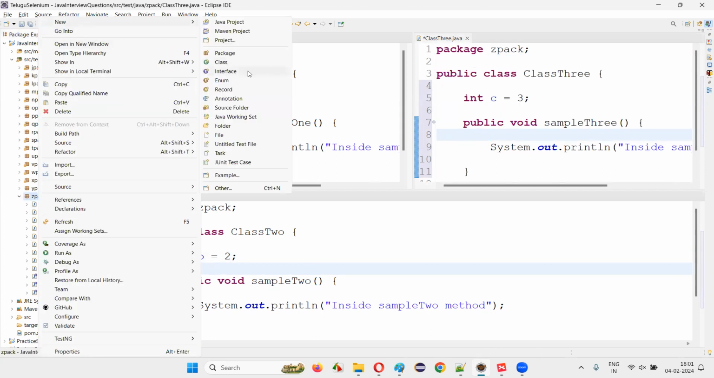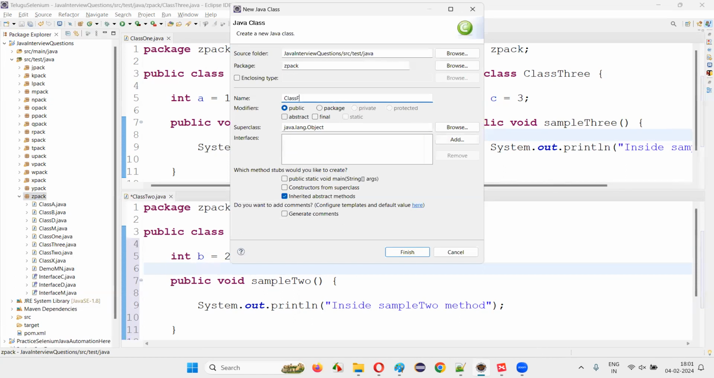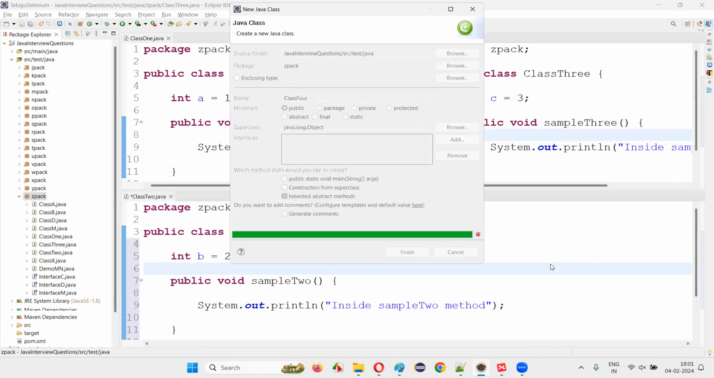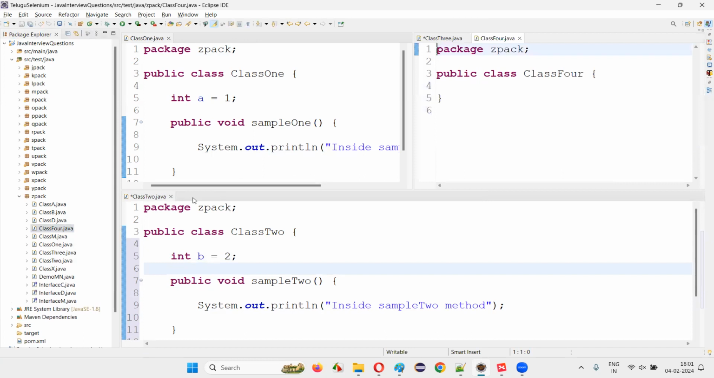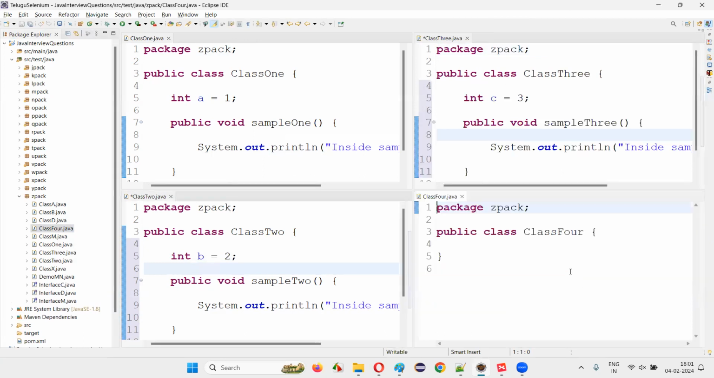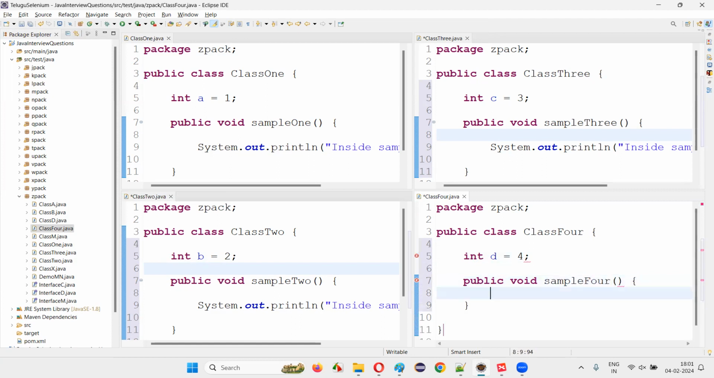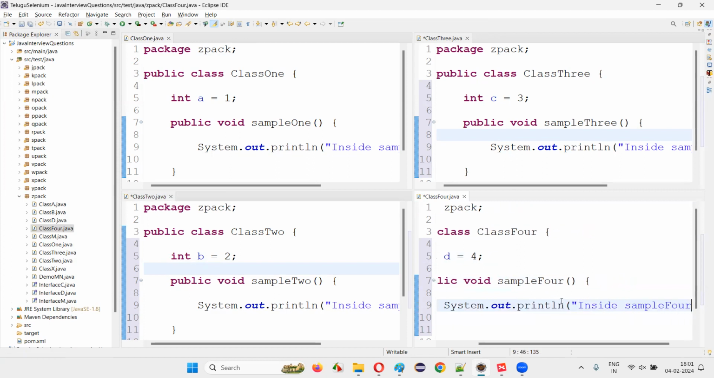Now the next part is I'll create one more class. I'm creating multiple classes, like class 4. In class 4 also I'll create a sample variable and method. Let's say int t is equal to 4, and a sample method, public void sample4 method. Inside this sample4 method, I'll create a print statement, System.out.println inside sample4. Like this I created some classes, guys.